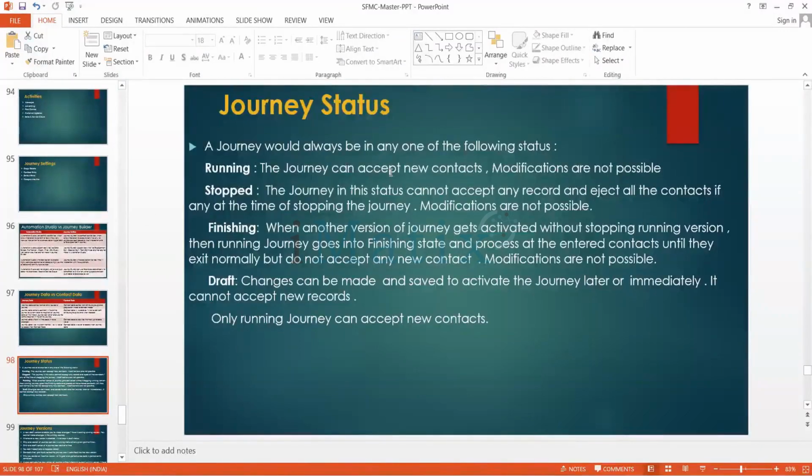This is another important concept, journey status. A journey will always be in one of the following statuses. It may be the moment we activate it, the journey will be activated. Suppose you are setting up some campaign, because a journey is related to a campaign. You are doing some special campaign during Christmas time.